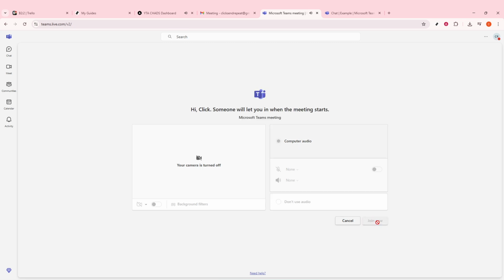For those joining as a guest, after tapping Join as a Guest, you'll be prompted to enter your name. This name is how you'll appear in the meeting to others, so be sure to type in a recognizable name. After entering your name, the next step is tapping Join Meeting. This action will place you into the meeting room where you'll be able to see other participants and join the conversation. It's really as simple as that.